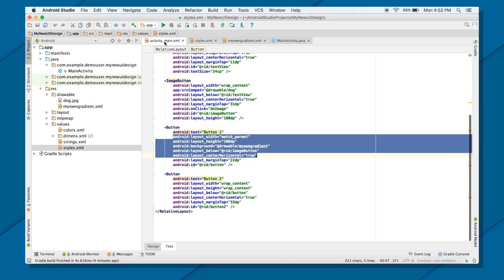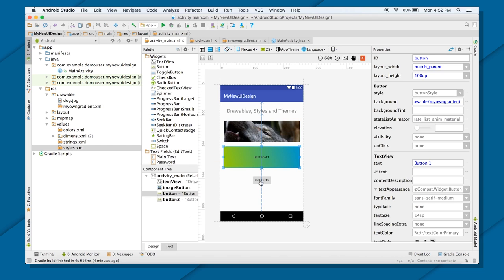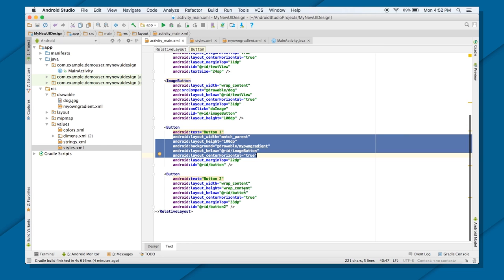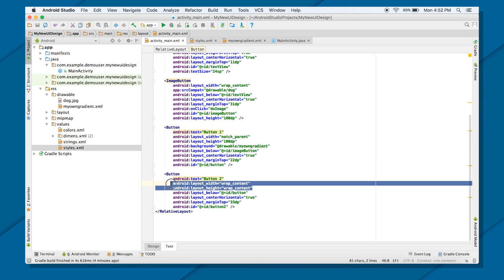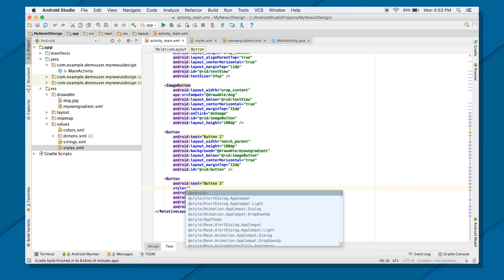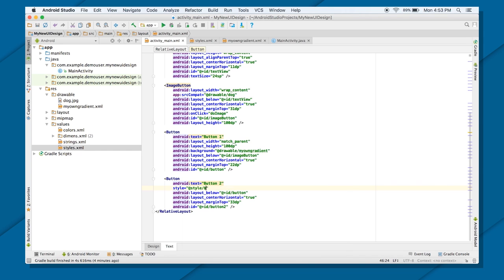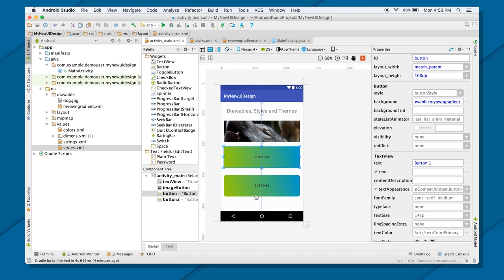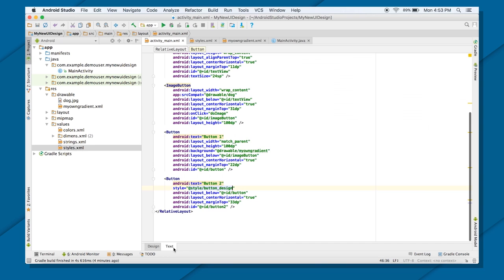So now let's say I come back here, I want to do the same thing with this button also. For that, I don't need this width, height, all these things. Because width and height are already there, all I need is style. And what kind of style am I talking about? Style @style, and button_design. So when I go here, you can see this button has been designed exactly the same as your previous button. This is how you can reuse your styles also.